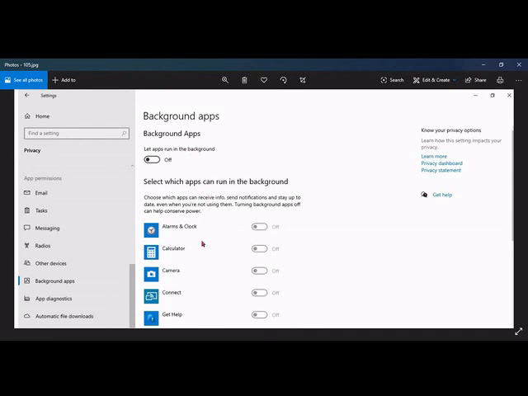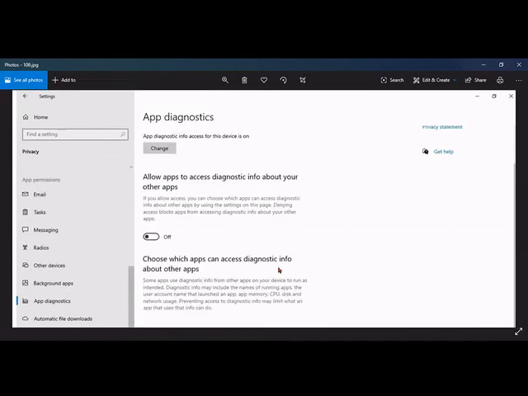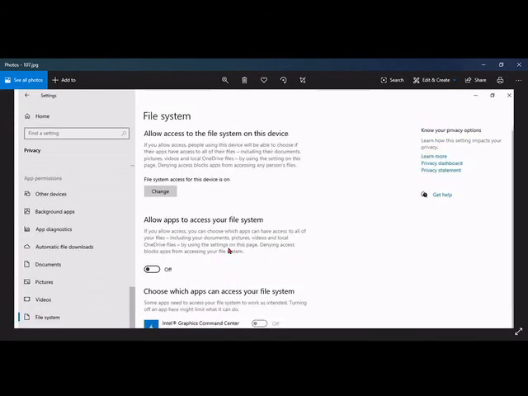You can see here, if you, for example, are using a calculator and somehow need to have it running in the background, then you can turn on calculator, but turn off all other apps. This is something that allows you to customize the access available. If you're not using that, just turn them all off here. Same story here with app diagnostics, same here with file system.